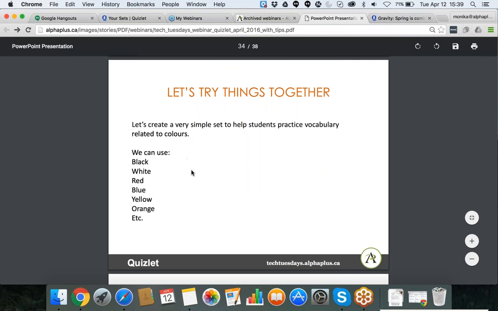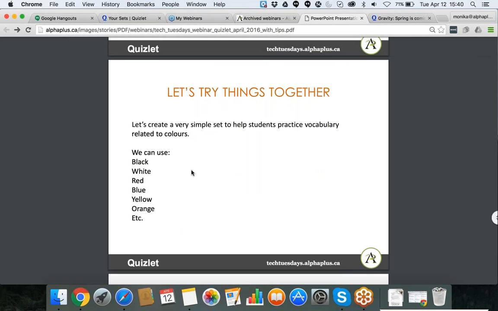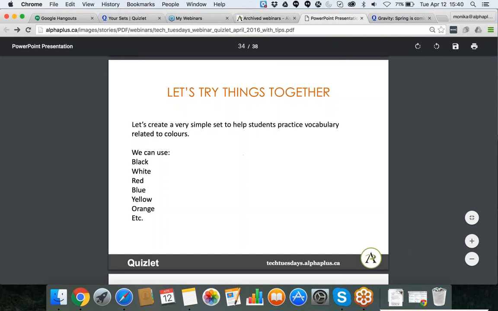So what I want to do very quickly is to take you to Quizlet and see if I can set up one activity with you. Please keep in mind, I'm going to keep it very simple, nothing complicated, because we really don't have much time for it. You will have options to try things on your own, but I thought just for today, we can practice vocabulary with colors. So black, white, whatever colors we decide.